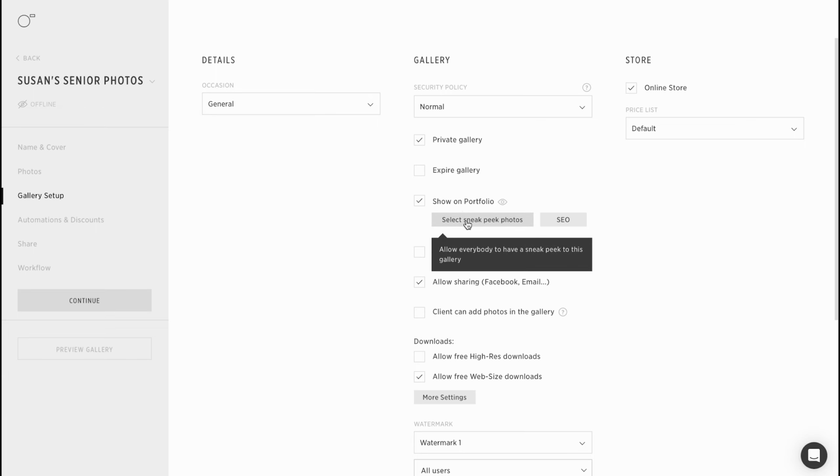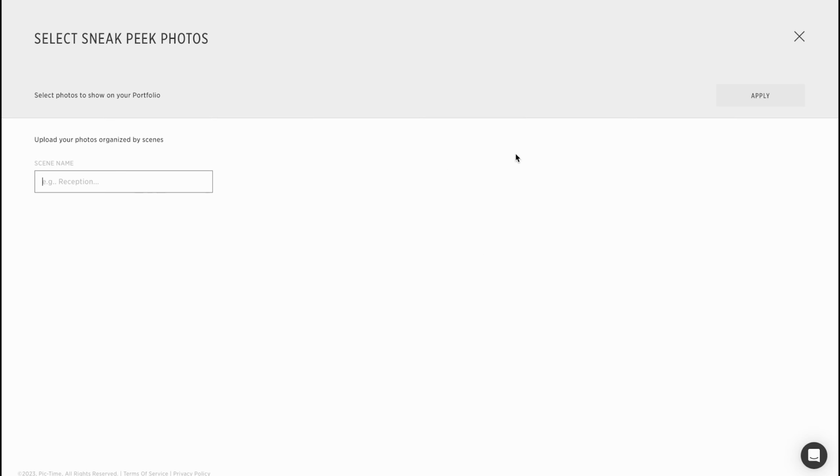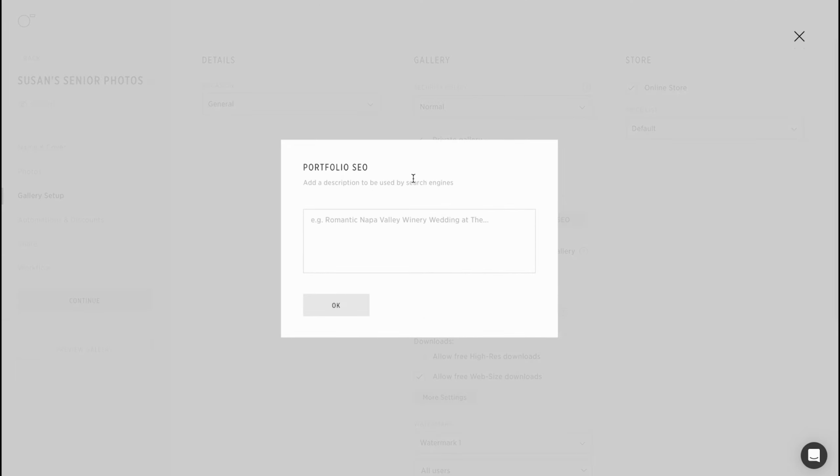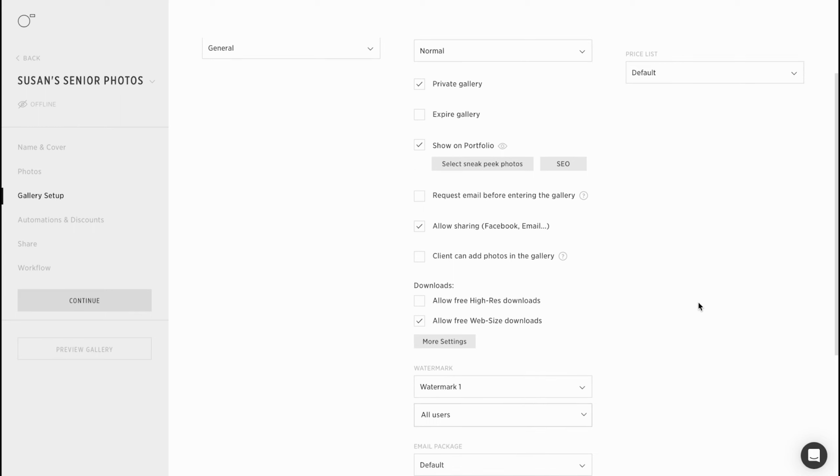You can also select sneak peek pictures. These are the pictures that are going to show to the public when they visit your portfolio. You can add SEO. This is huge because SEO is how people find you online, and so having an SEO piece to your gallery is what makes it very searchable for future clients.